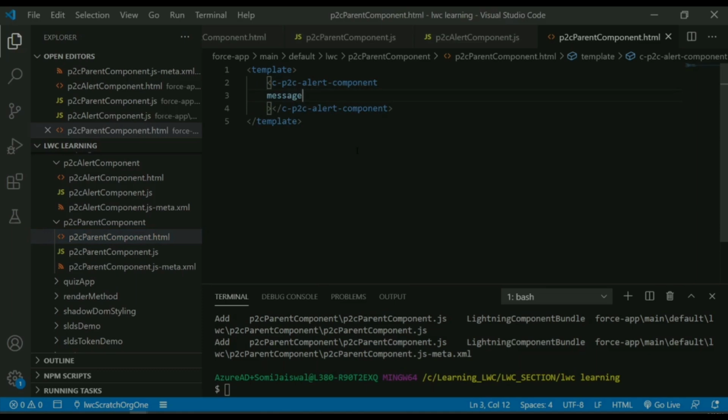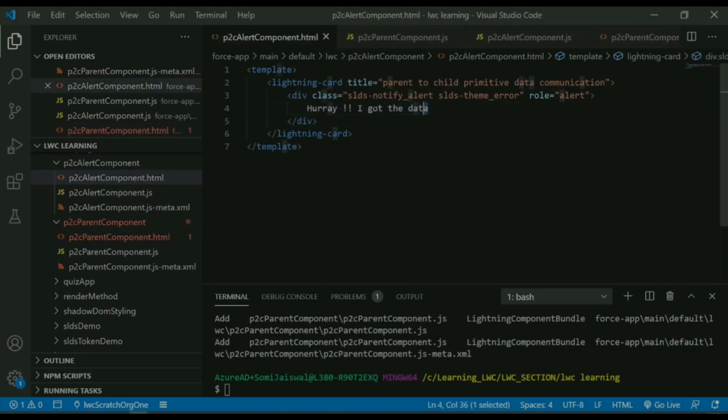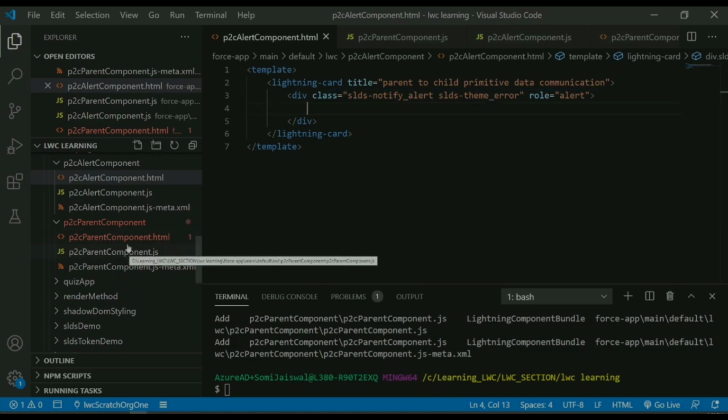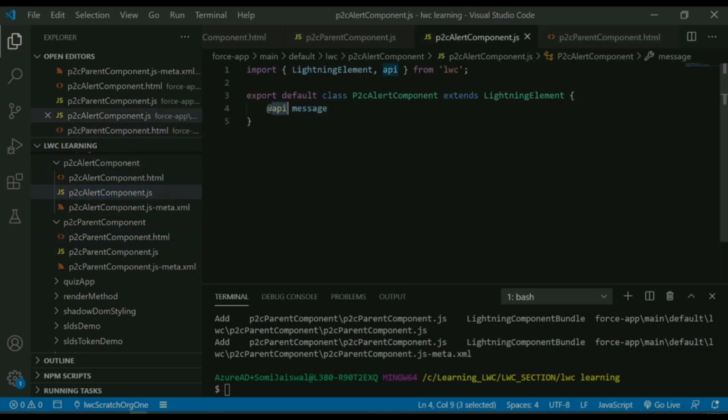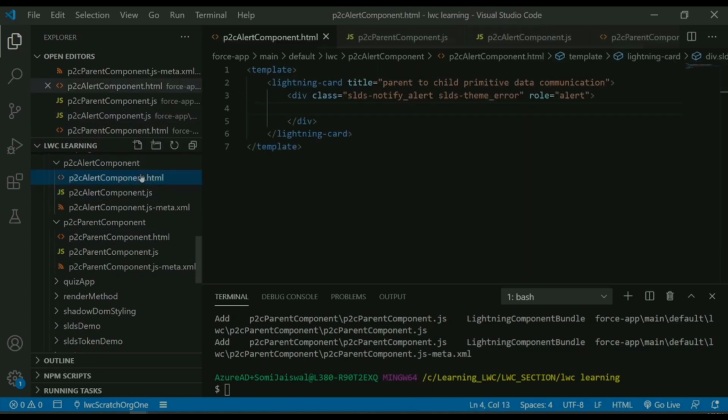Okay, so message is my attribute here, and now I want to pass the data, and the data that I want to pass here is the static data that we were using in the HTML of the child component. I just cut that, come to the parent component HTML and just pass it directly. So I'm telling this component, you will receive data in the property message, and the child component will receive the data because it's decorated with @API. As soon as it receives the data, you just bind this property to the HTML of the alert component. Right.